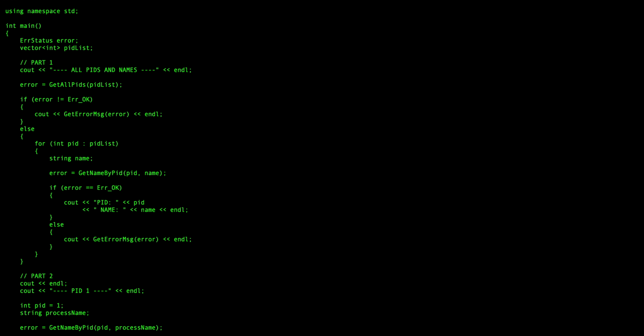And here you can see the contents of the source code. I used the provided library functions, including get all PIDs, get name by PID, get PID by name. I also implemented error checking using get error message whenever a function returned an error.